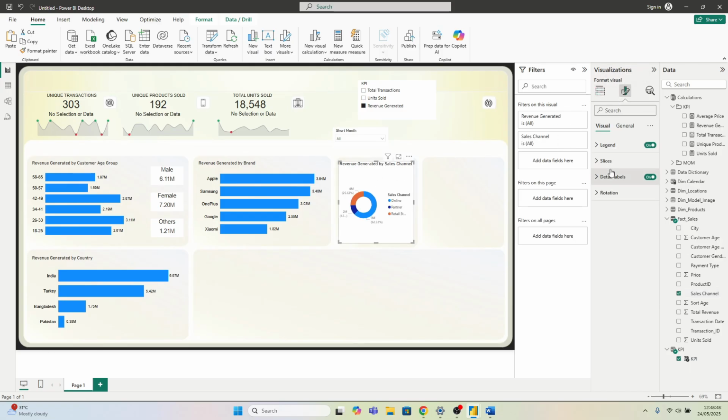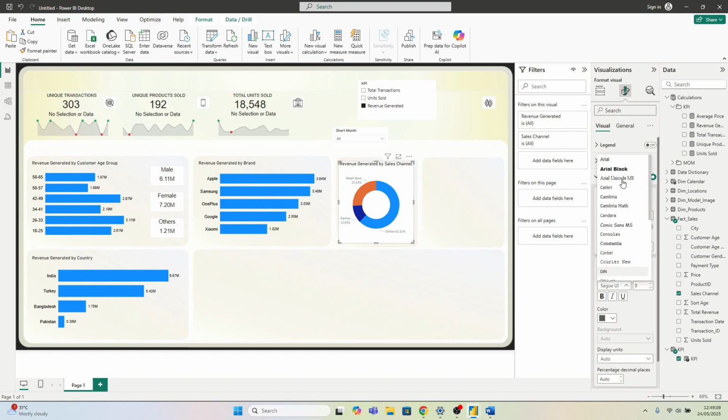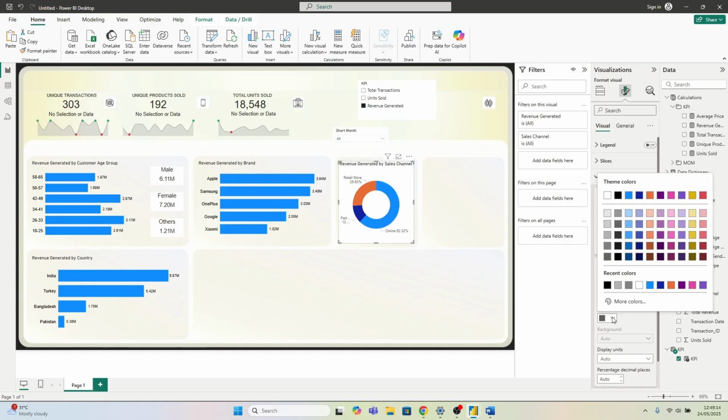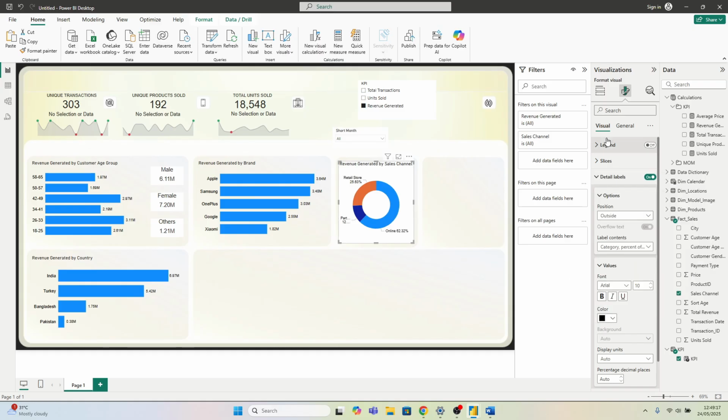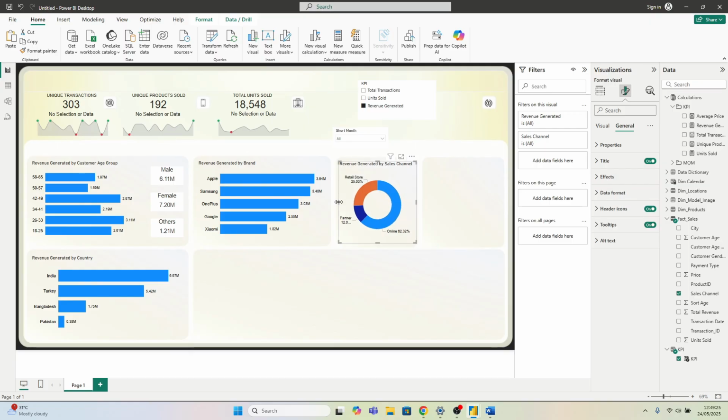So I'll come to format, slicers, spacing. Okay, we'll come back to this. The legend, I want to put off the legend, right? Then detailed label, I want just the category and the percent total. Expand to the values, change this to area also, increase the size, right? Let's make it 10, change the color to black. And remember to come to general effects, turn off the background.